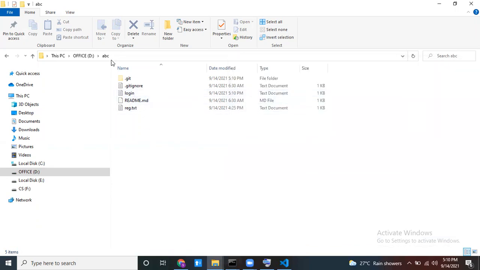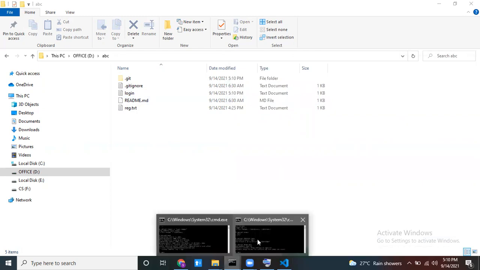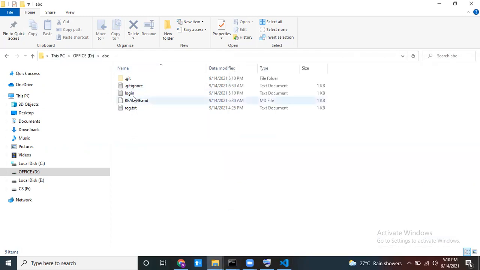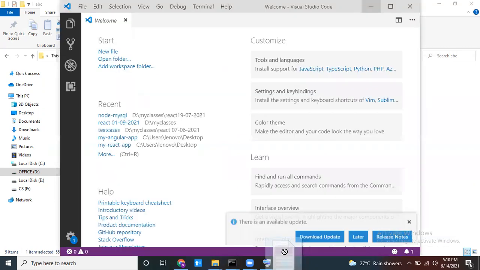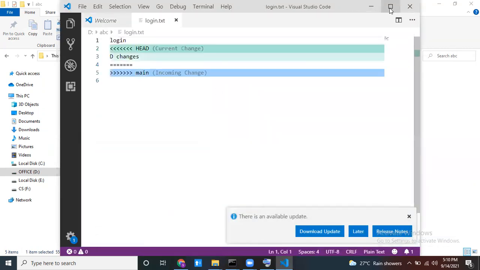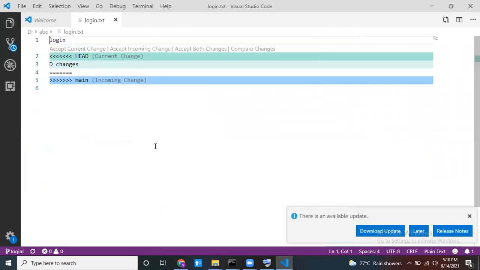Now open this login.txt file. This is the D drive, D personnel. Doing it in the D drive only, you get the conflicts in the login page. Now come here. Open this one in Visual Studio Code or somewhere. Now see this, this is the interesting thing.